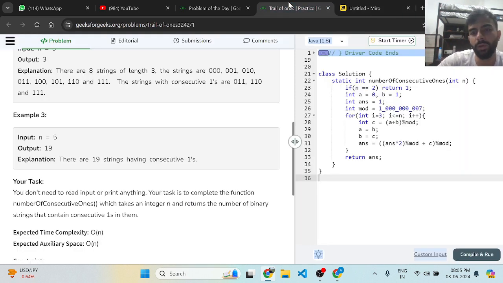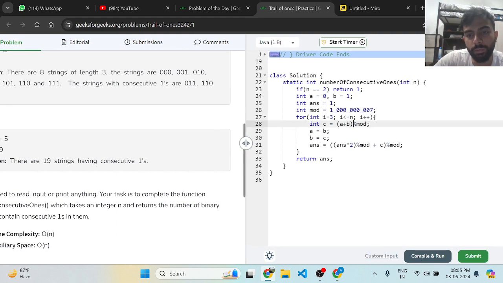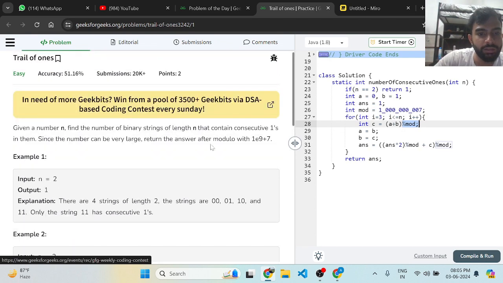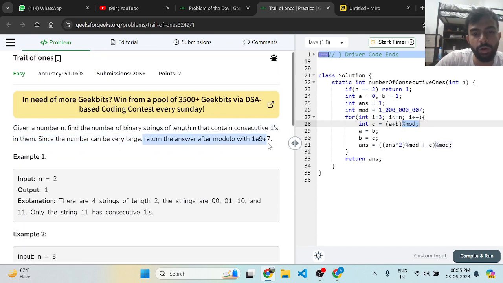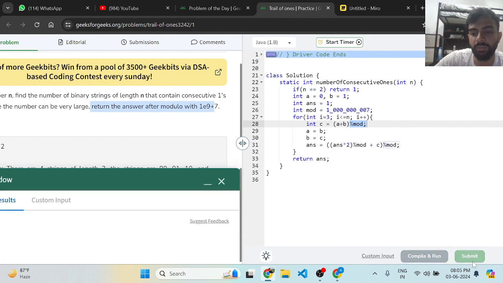So this is a very simple problem. First, for n equals 2, we have to return 1, and for n equals 0 as given over here, and then we have to do the summation. And everywhere we have to apply the mod value, because it has already been given in the question that we have to return the answer after modulo of 10 to the power of 9 plus 7. So we are going to quickly submit the solution.